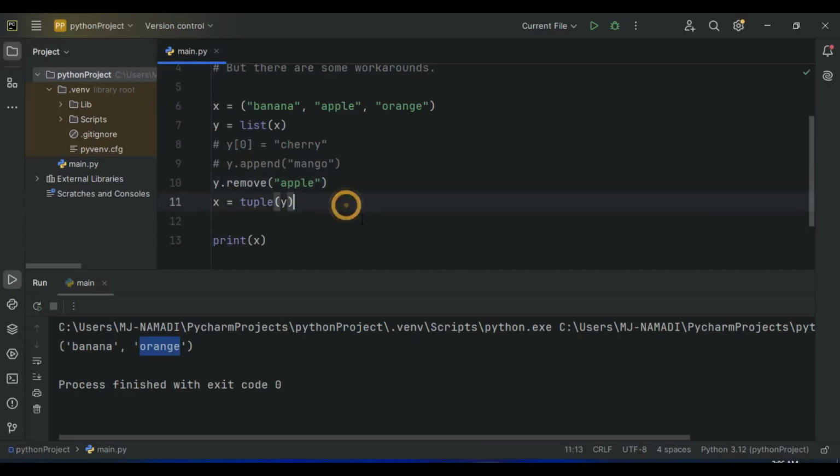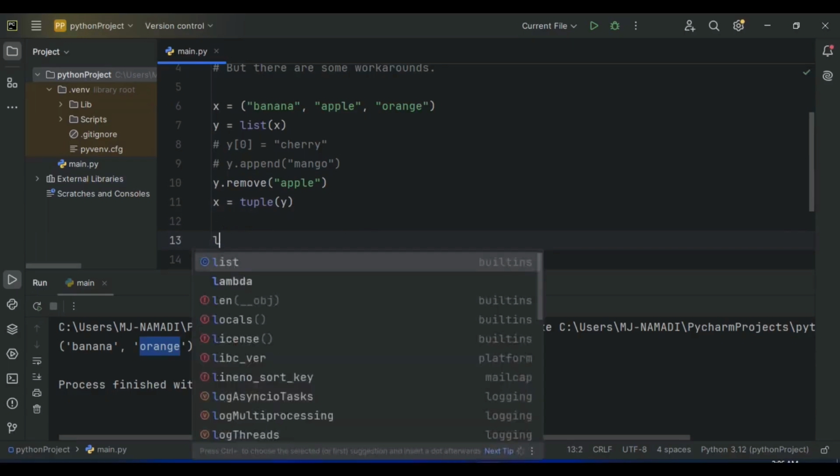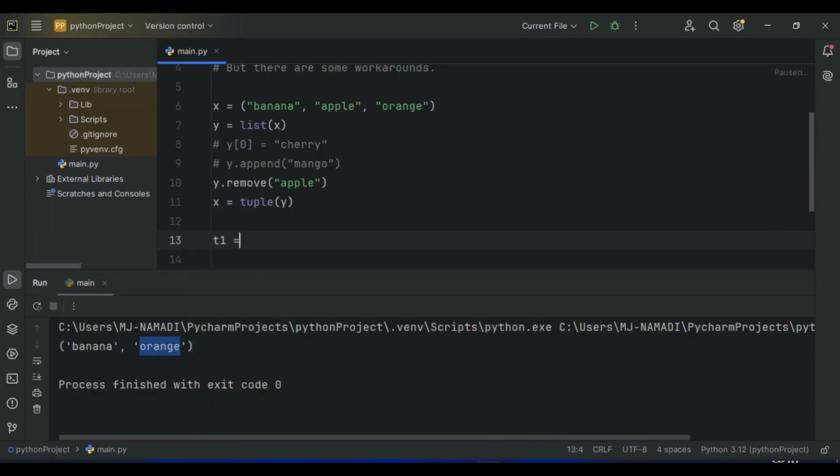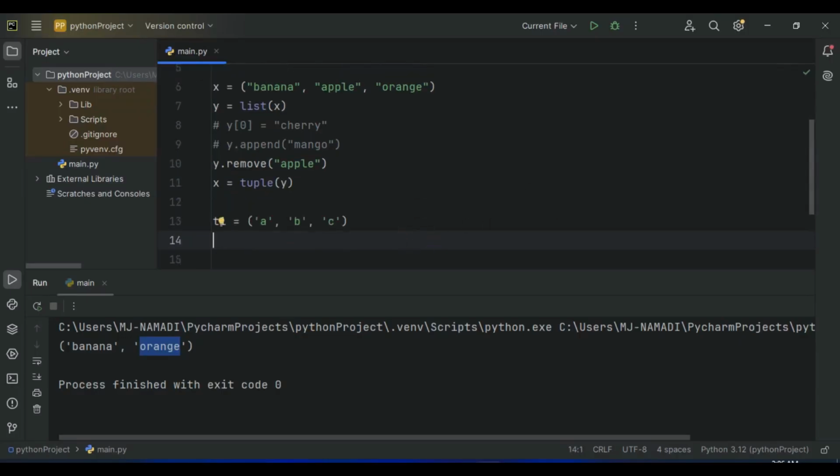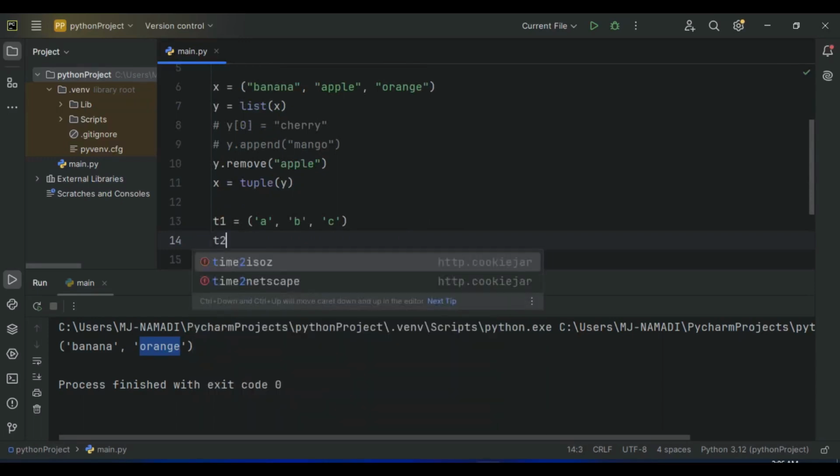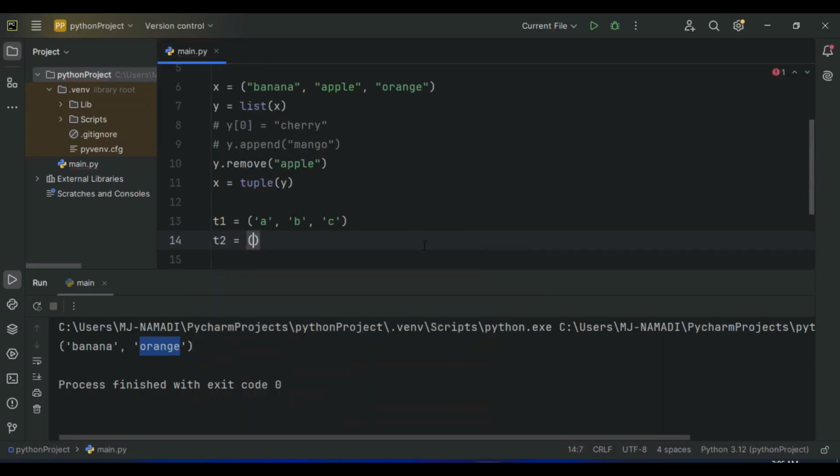Now let's come down below here and say we have a tuple called, let's say, T1, tuple 1, which is going to be equal to a tuple of A, B, C. Remember, you can use either single quote or double quote for your tuple elements. And let's come down below here and say we have T2, tuple 2, which is going to be a tuple of integer values. Let's say 2, 1, 4, something like this.